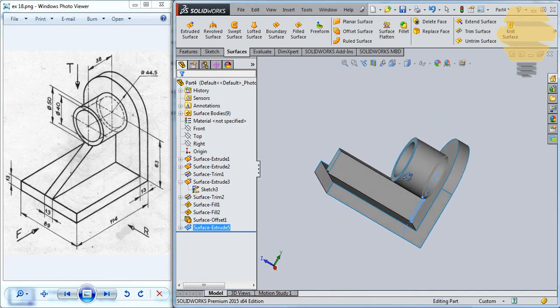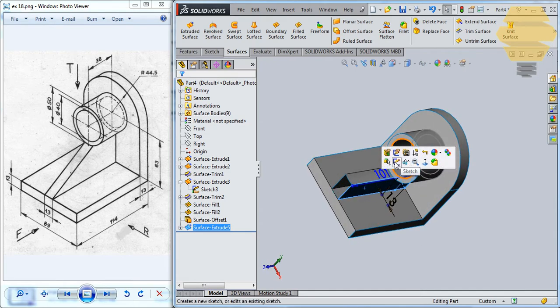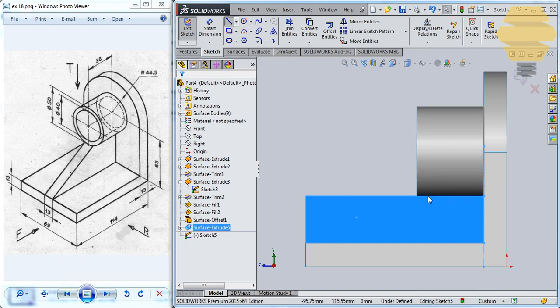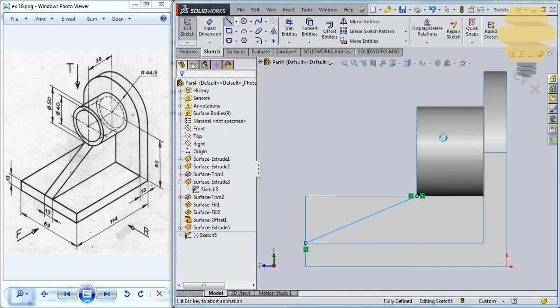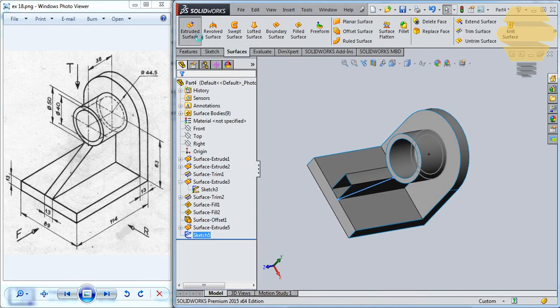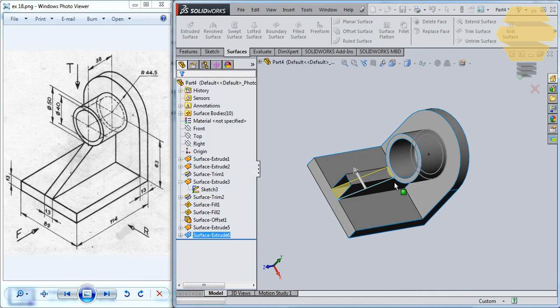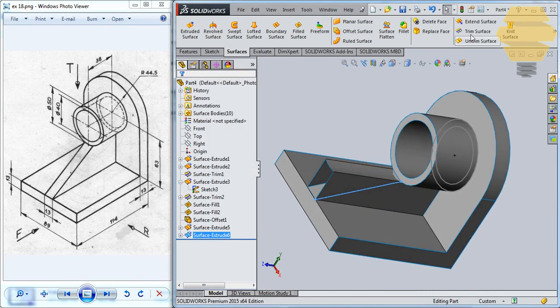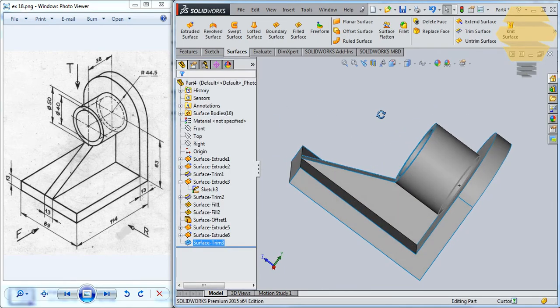Now what we'll do next is we'll just take this plane here, go for sketch, just from this point just draw a line here and go for exit sketch. I'll go for extrude and reverse direction. We'll just draw a line, preferably of the same thickness, that's 13. Double enter. Alright, now use trim surface and just take this off, tick mark, and that's it.